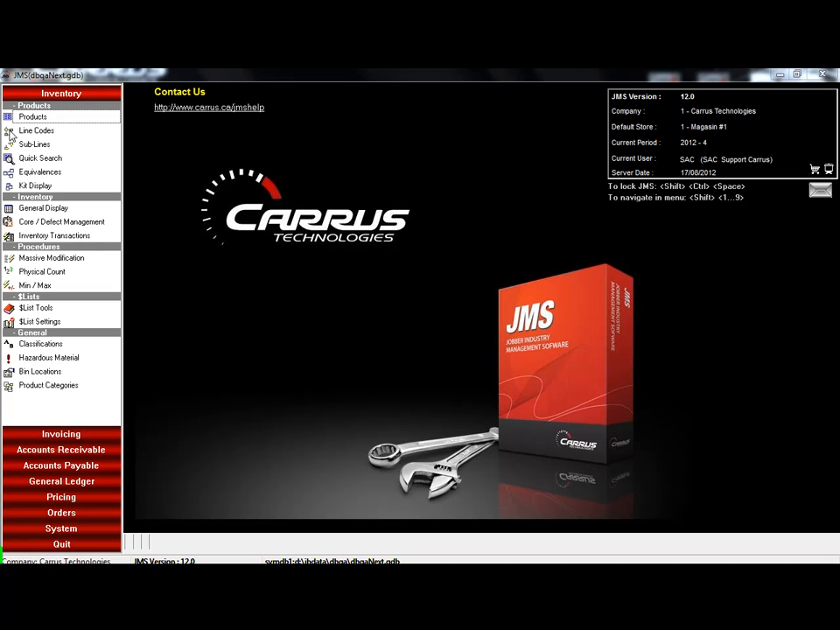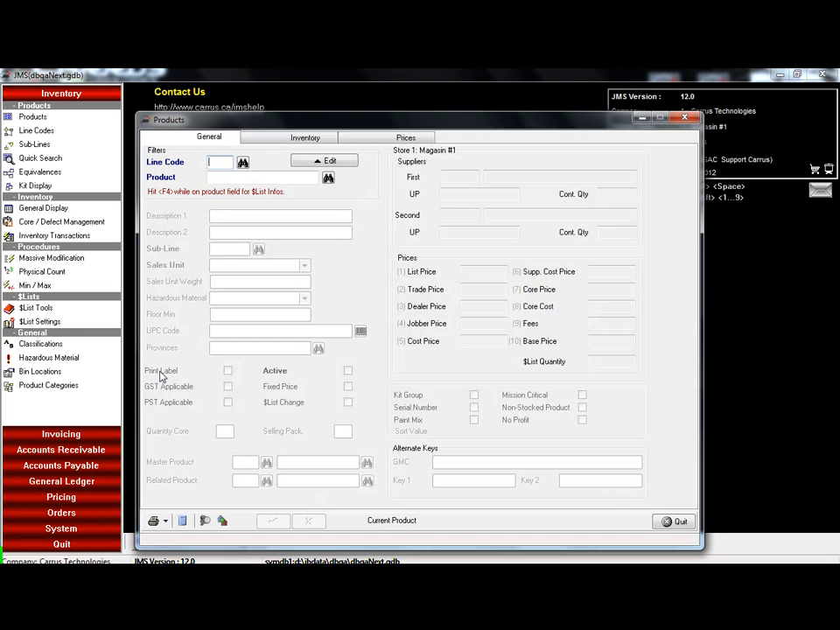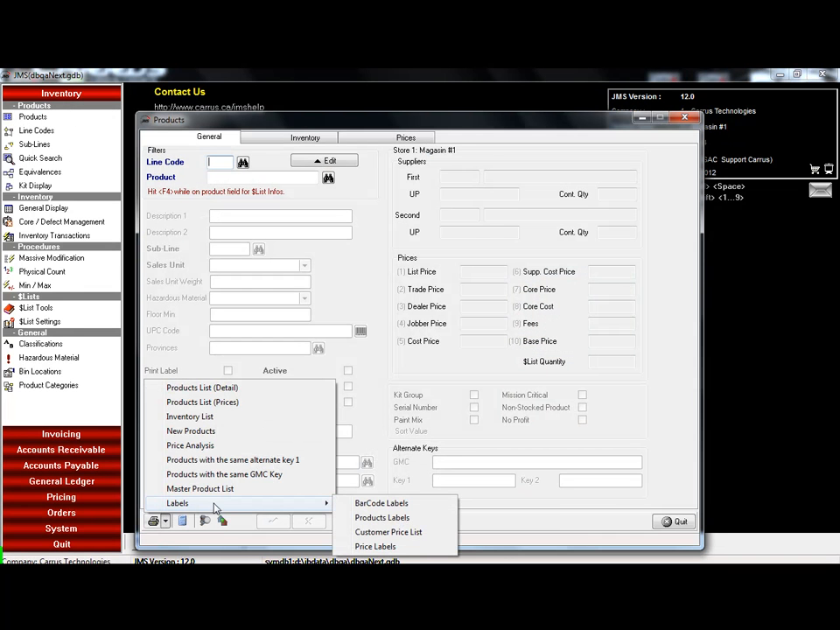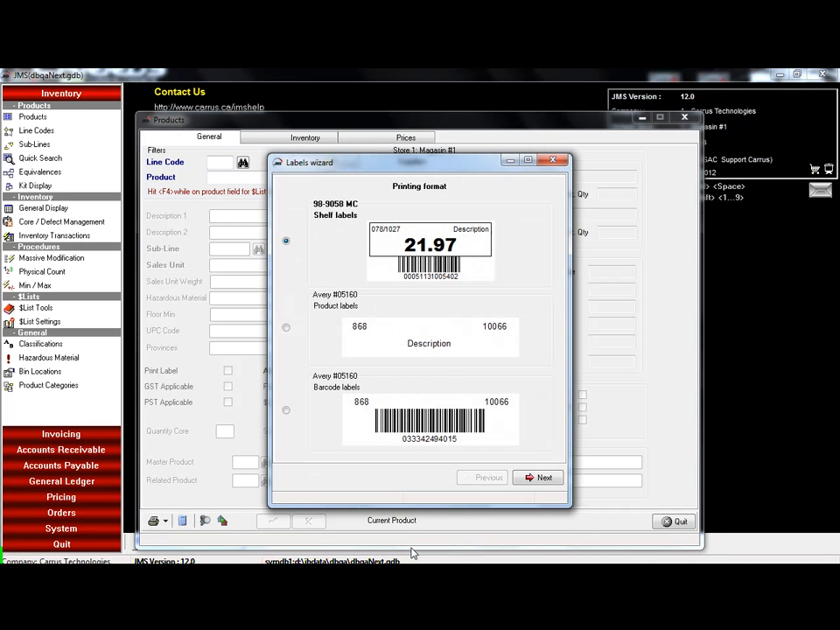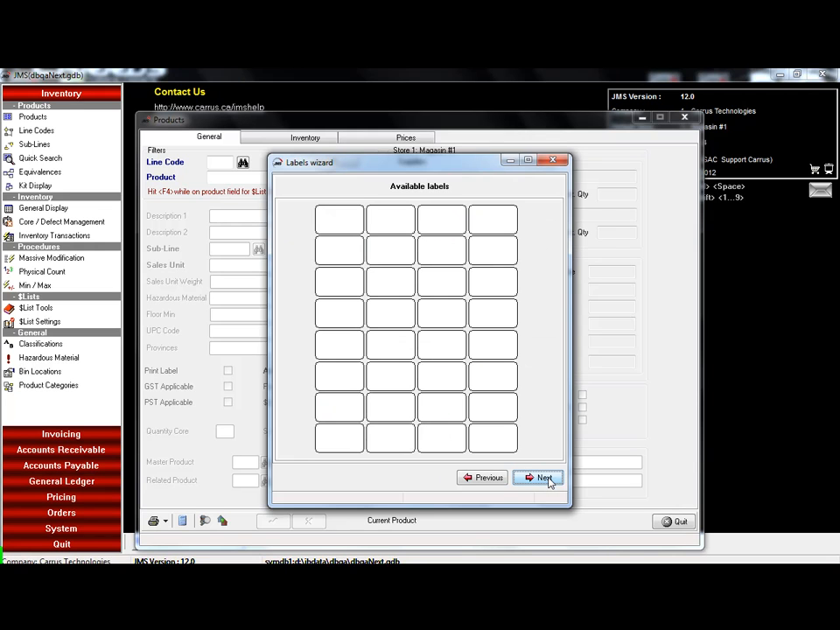We begin by showing you the new inventory product price labels. It is now possible to print price labels for a given location and also for products that have changed prices. To access the proper screen, go to Inventory, Products, Printer, Labels, Price Labels. 3 label models are available. Select the one that is needed, then click Next.